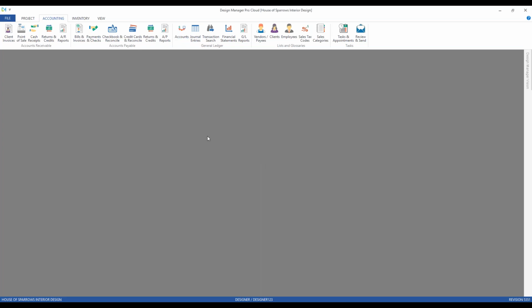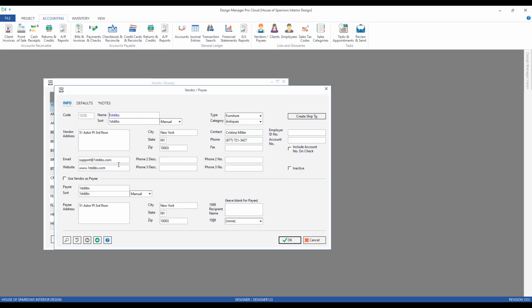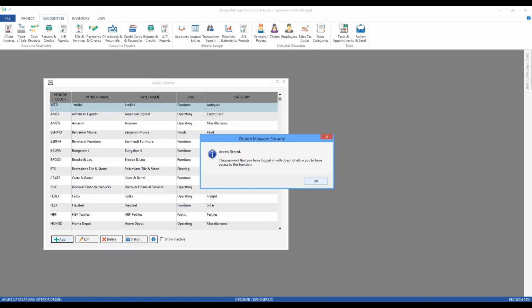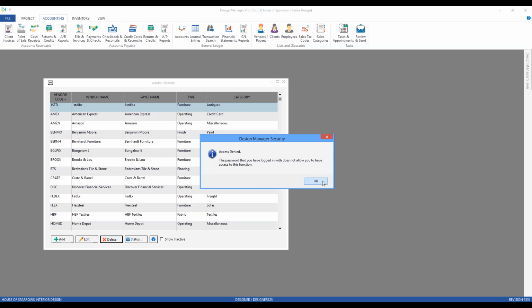No access whatsoever. But the vendors, I can access. I can even view the information on the window. What I can't do is add or create new ones because add, edit, delete, of course, are all blocked.